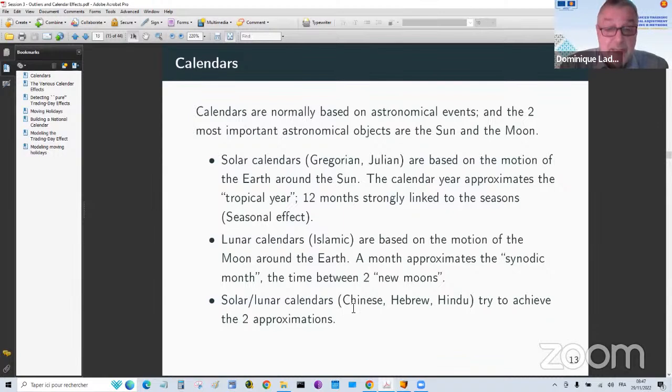You have a second kind of calendar, which are the lunar calendars. For example, the Islamic calendar. These calendars are based on the motion of the moon around the Earth. And 1 month is going to approximate the time between 2 new moons, okay? And you have other calendars, such as the Chinese, the Hebrew, or the Hindu calendar, which are solar-lunar calendars. And they try to achieve the 2 approximations. Basically, they are lunar calendars. They are based on the moon, okay?